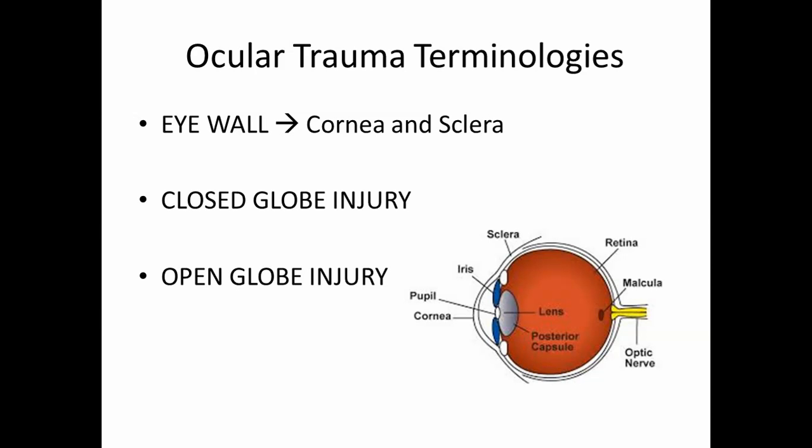Now in case of ocular injuries, if there is a breach or a break in the eye wall, then we call it an open globe injury. And post-trauma, if the eye wall is intact, then we call it a closed globe injury. So this is the broadest form of classifying ocular injuries.